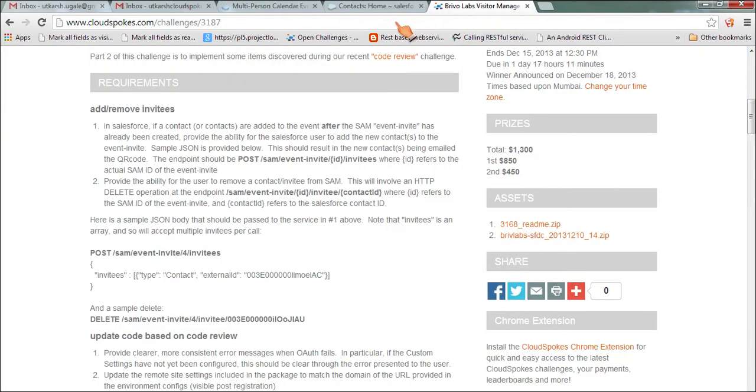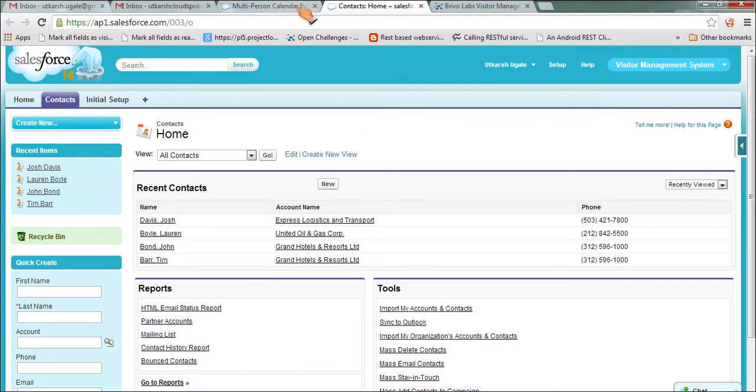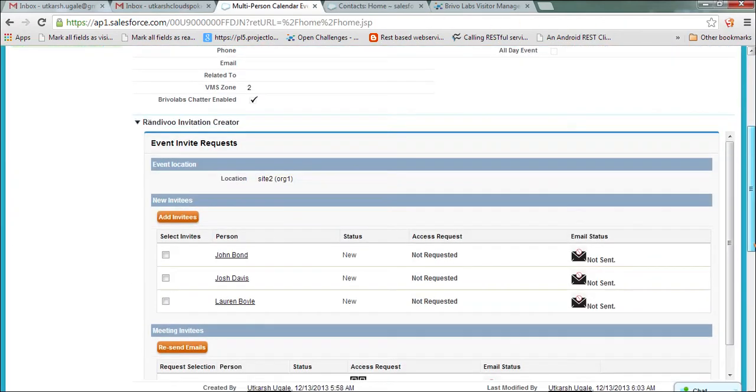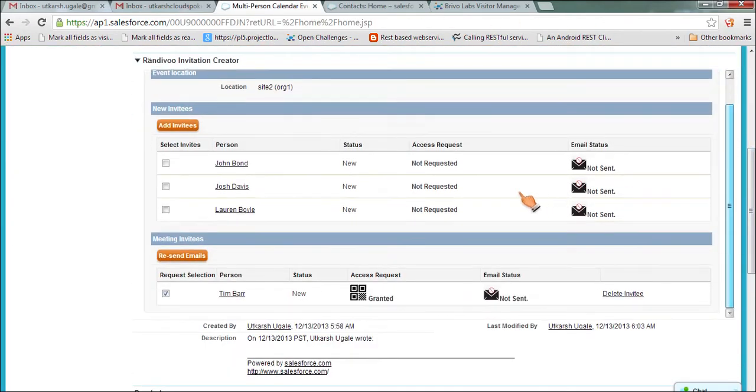Now in this challenge we have been asked to add selected invitees into the current event invite, and at the same time we should email them their QR code. Let's check that. So these three invitees are not yet added. I'm selecting John Bond and Lauren Boyle and adding them.